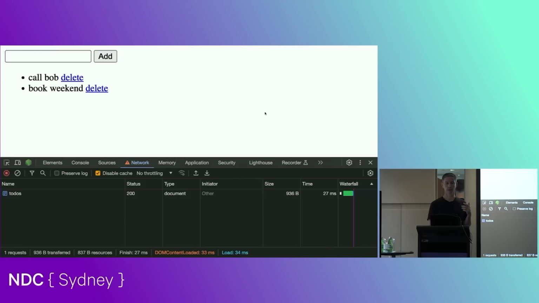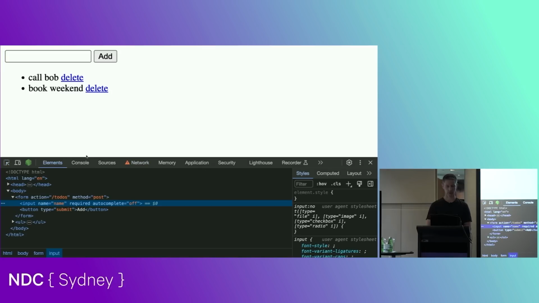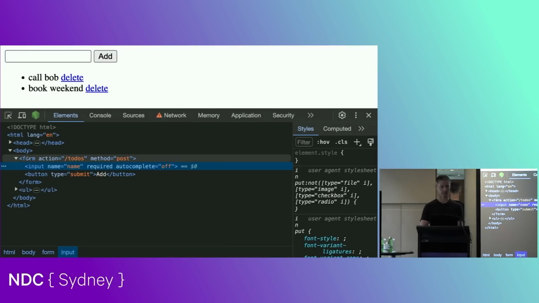This input here is wrapped in a form. I can do a post, and I'll show you that in a second. Actually, it's so simple. We can just look at the HTML down here at the bottom. I'll just zoom in a little bit on that. And you can see we have a form with an action and a method to do a post, just normal HTML stuff, and a button.